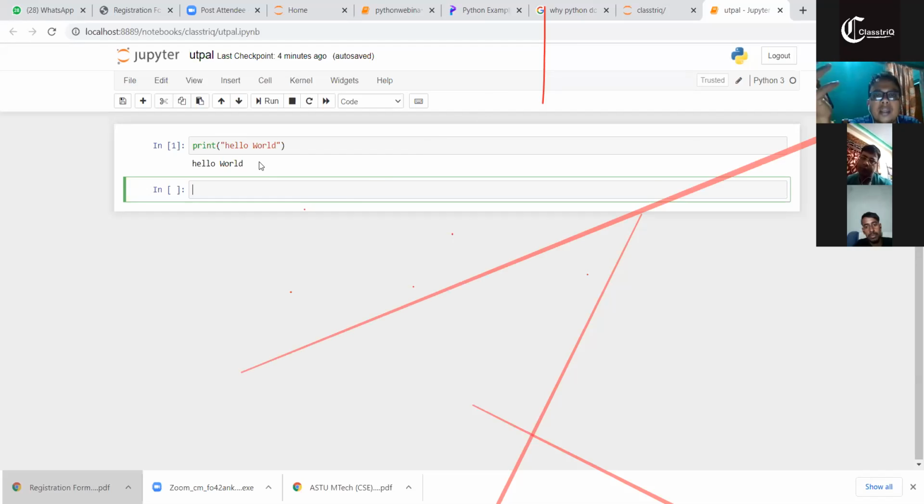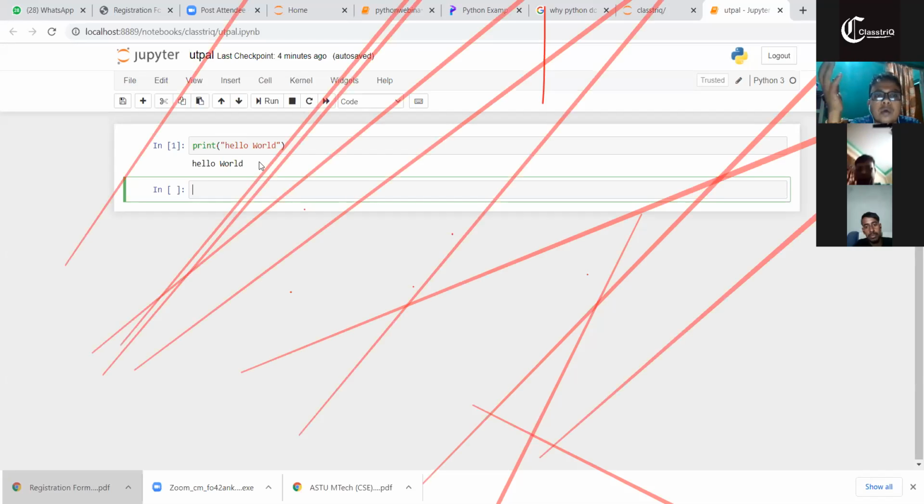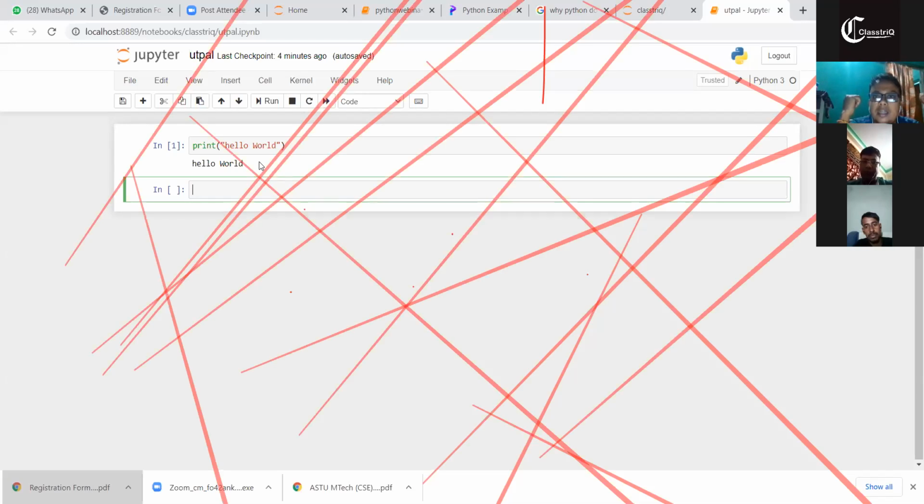You are going to print something, and that is what? Hello world.